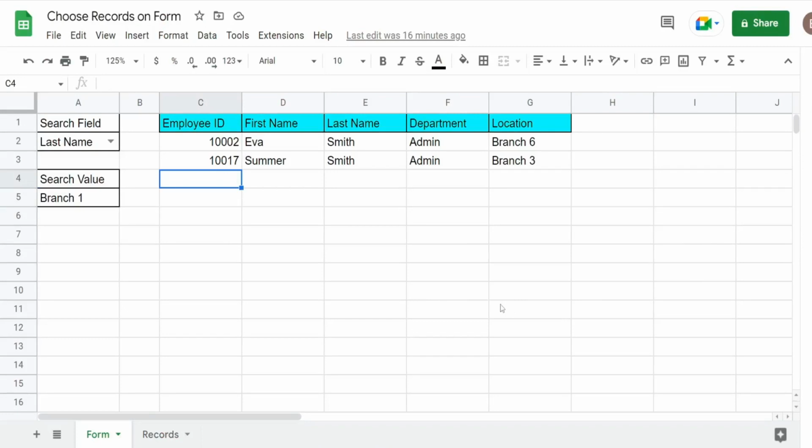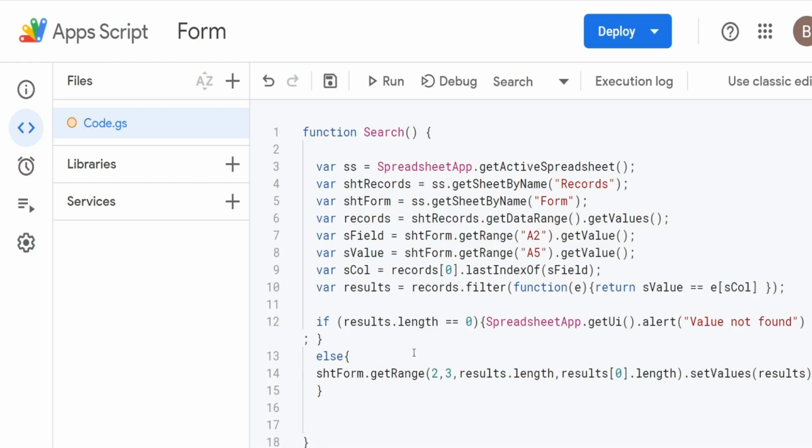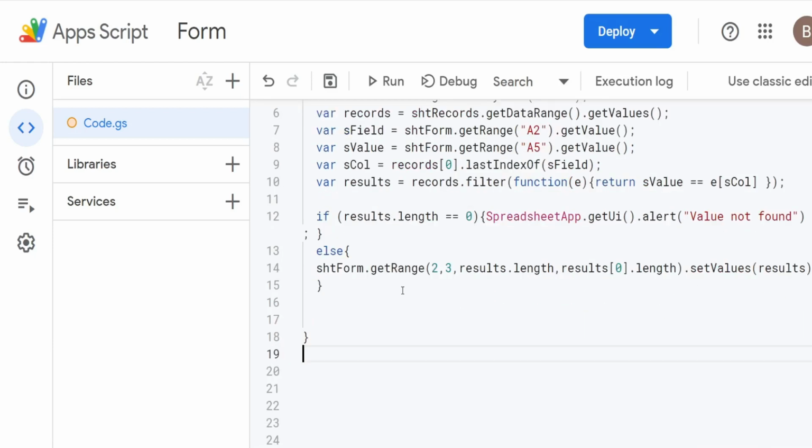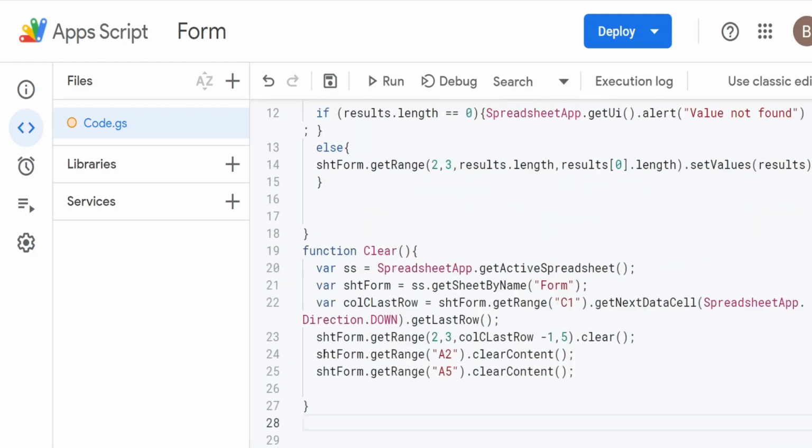So now we want to create the script to clear out the data on our form so that we can perform the next search. So we're going to go back to our editor. Below this search script, I'm going to paste in a new function called clear. We have our same variables as last time with the spreadsheet and then the form sheet. We don't need one for the record sheet because we don't want to clear anything. We just want to clear the form sheet.